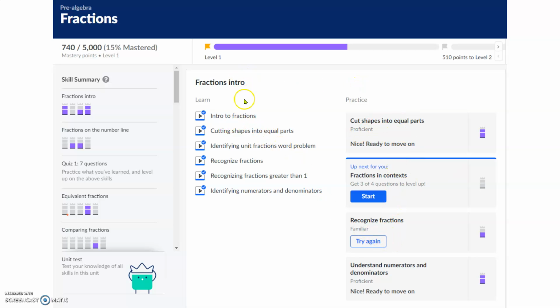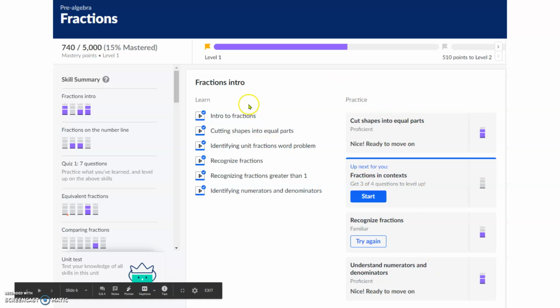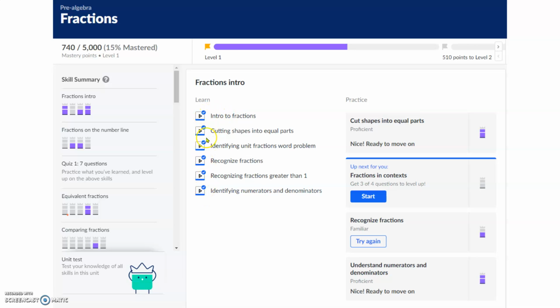On the right side here, you'll see the lessons, and in the center, you'll see the videos that go along with this lesson. So this student has already watched all of these videos. That's what the blue check mark represents. They have already finished the first lesson here, the cut shapes into equal parts. It says, nice, ready to move on. And the bars are full. There's two bars here that are full. The next place for this student to work is fractions in context. It says, up next for you, and a big blue button that says, start.